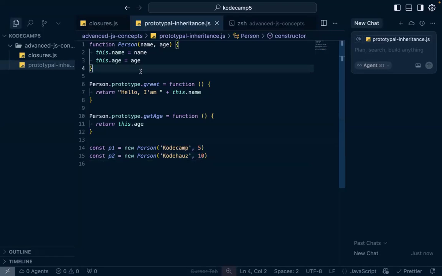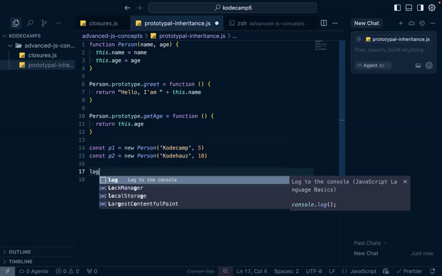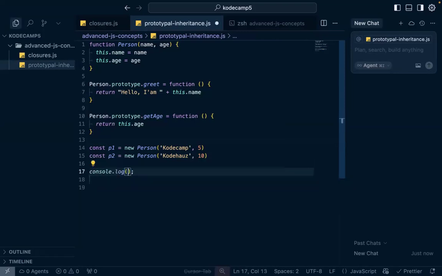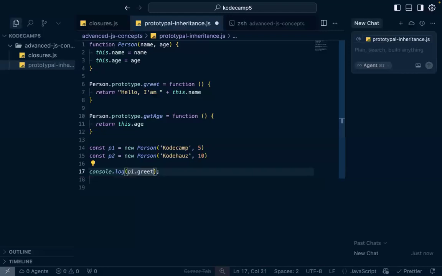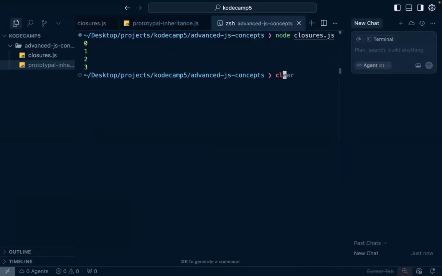And then this time around, this has methods. It has the greet method and the getAge method. So if you come over here and say log p1 greet like this, you can say p1 getAge. Now if we execute this, and then we say okay.